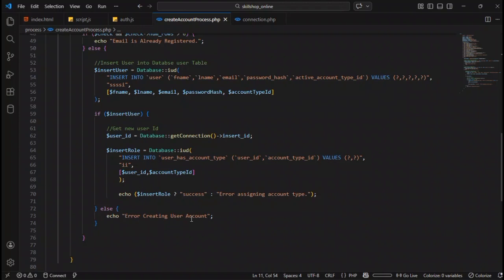So let me explain now why this whole process is important. This is the backend logic which ensures that only valid account types are used, duplicate emails are prevented, passwords are securely stored, the user role relationship is properly maintained, and SQL injection is prevented, while the database integrity is maintained.